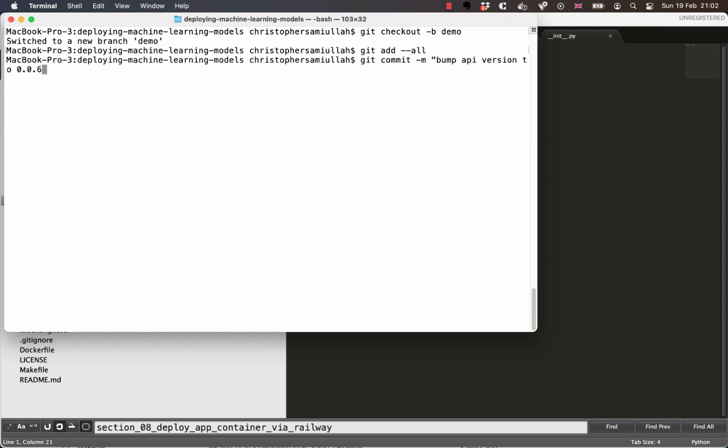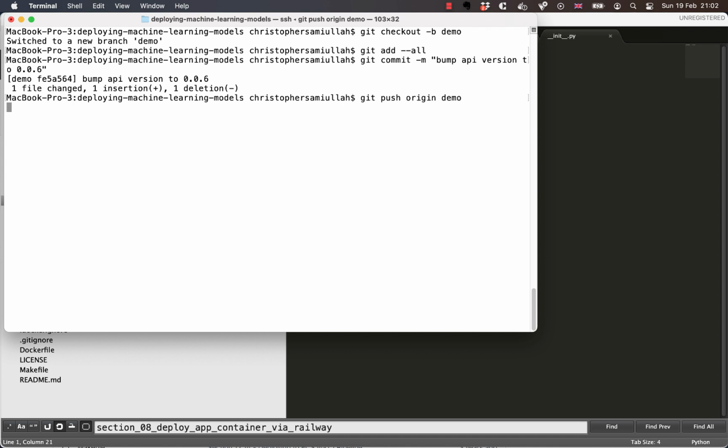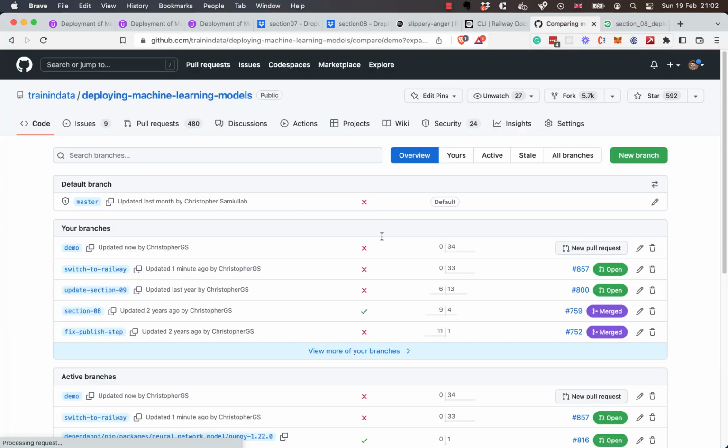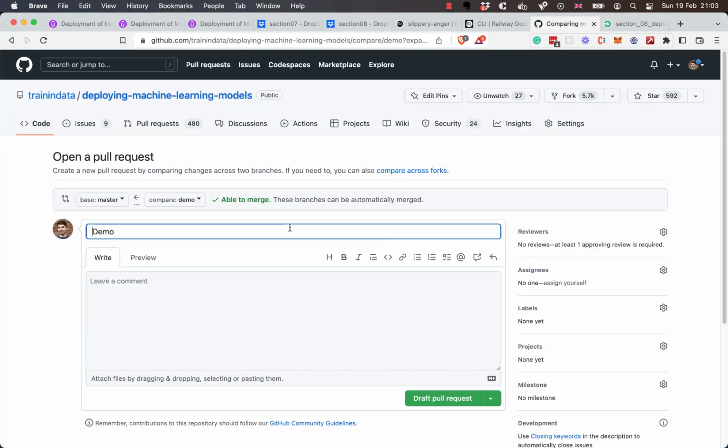Commit that change. And I'm going to push this. And I would encourage you to follow along and do this in your forks. How to create your own fork and everything is explained in section 7. Okay, I'll open a pull request on the demo branch.